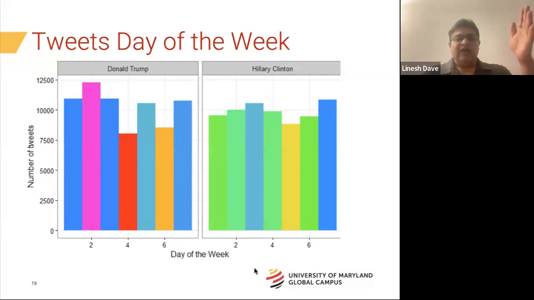And as for Hillary Clinton, the graph was almost even across all the days, except for Sunday, which showed the highest amongst all the different days. Whereas for Trump, the highest would be on Mondays. So again, there were lots that could be talked about, but we'll leave it at that. We'll not get into any political discussion. We'll just be objective here.